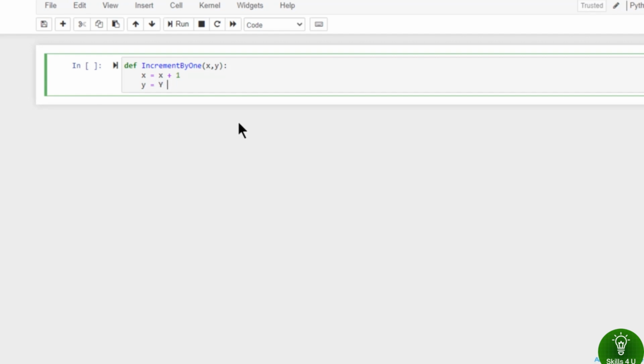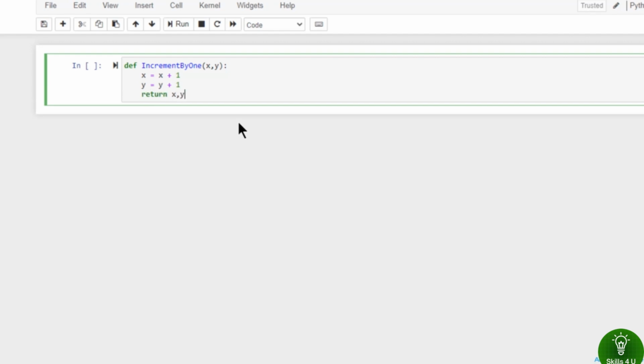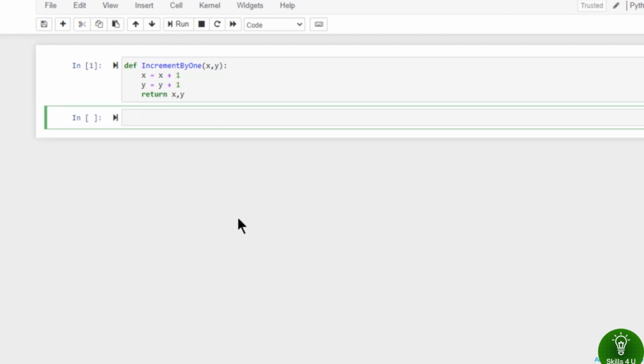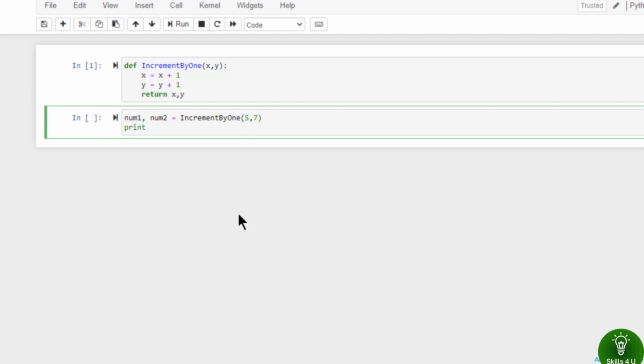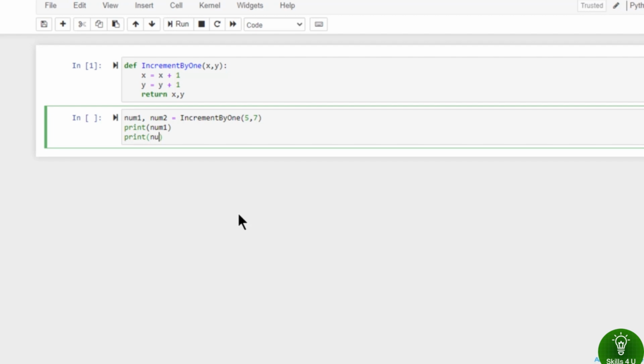Let's write the code. def increment_by_1(x, y): x equals x plus 1, y equals y plus 1, return x, y. You see we are returning both x and y from this function. Now let's go ahead and call this function. Since the function returns two values, we need to create two variables to store each of the returned values. num1, num2 equals increment_by_1(5, 7).